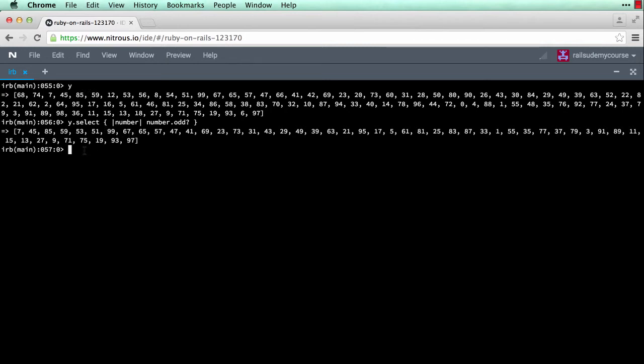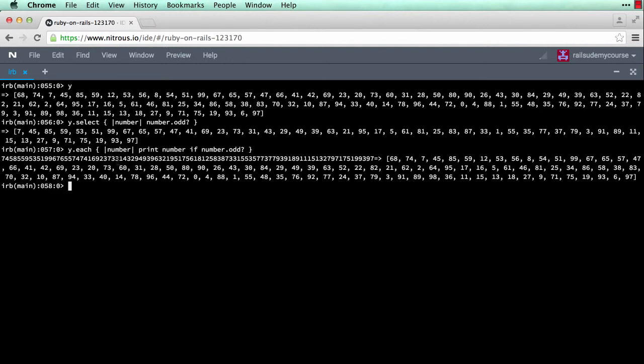Obviously, you can do this with the .each method also. So y.each, you can say number, and print number if number.odd? and close brace. It printed out all of the numbers. But obviously the formatting is off, and you can work on that. And notice how here I used print instead of puts, which I normally use to put a string. All right, so that's a different way of doing it.